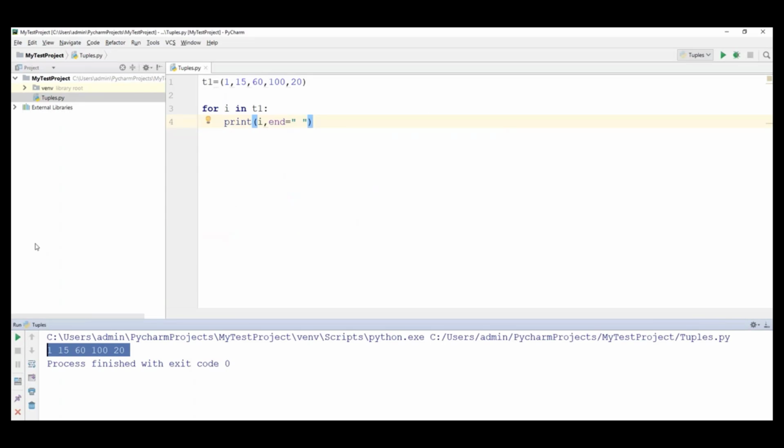Now let's go to it programmatically. So here I have 1, 15, 60, 100, 200, right? I want to extract a few values. Let's say t1 of bracket, I'll just say 0 colon 4. So what will this return? t1 is a tuple, and 0 is the starting position, representing the first element. So four elements it will return from there: 1, 2, 3, 4. So till 100. It will print 1, 15, 60 and then 100.